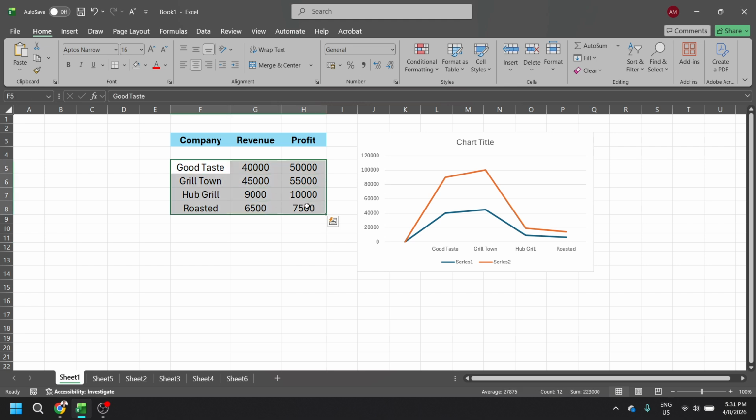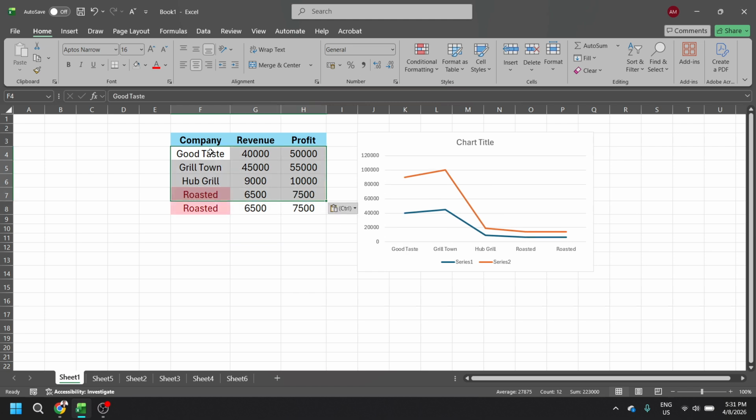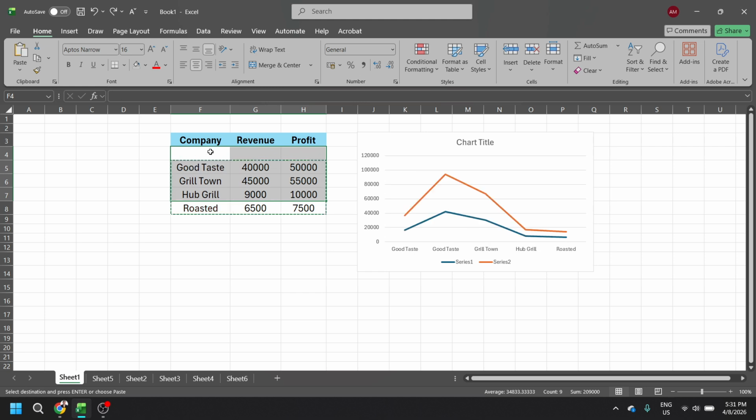Avoid deleting the entire row or column unless you intend to remove all related data from the chart, because that can shift other values and change your ranges.